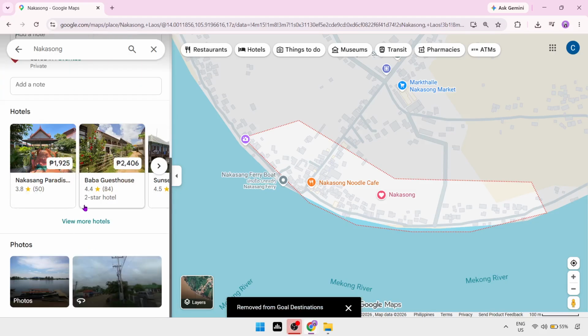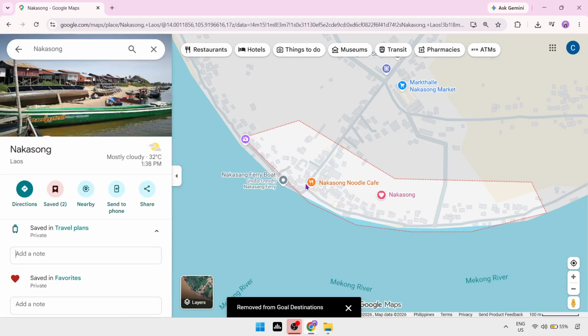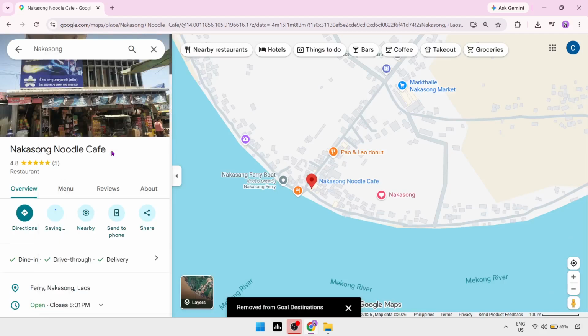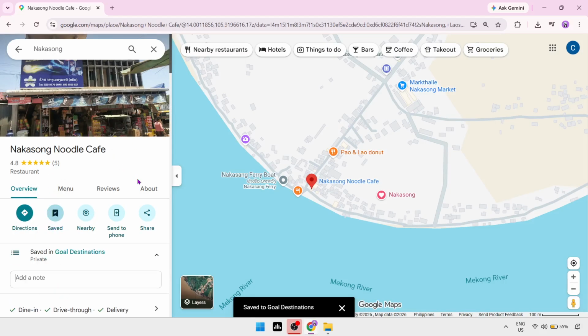You can also add multiple places to the same list later just by repeating this process. And that's it. You've successfully saved favorite places to custom lists in Google Maps.